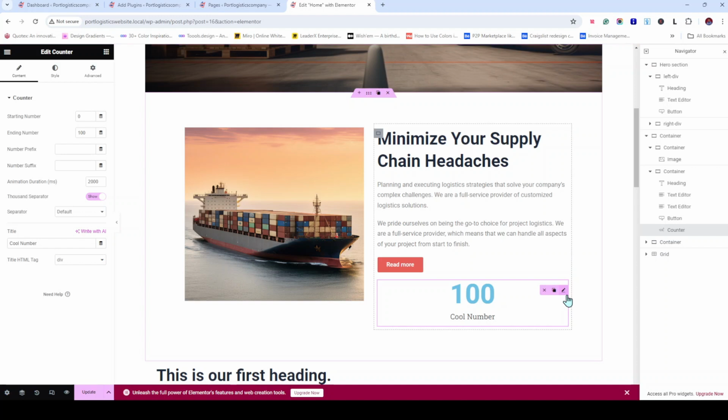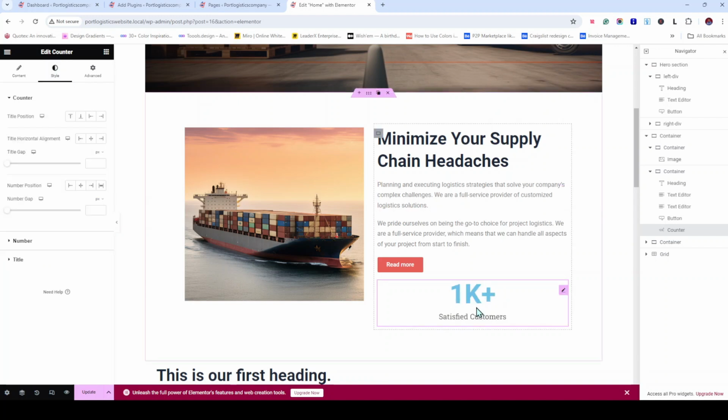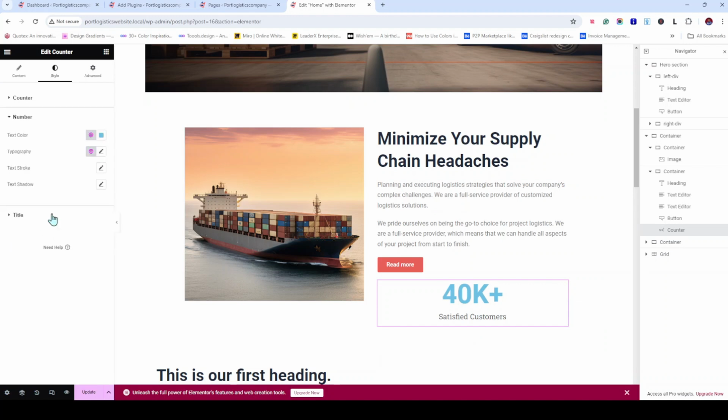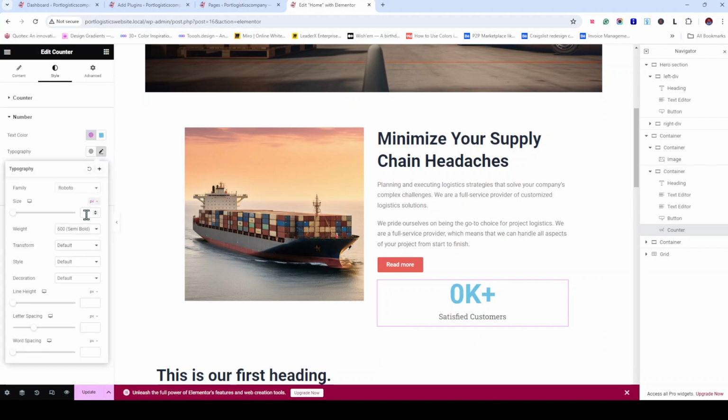I'll click on the element I want to edit. Now here says 40k, 40. Right. Then the suffix is K plus. You understand? We've done that. The title says satisfied customers. Good. Let's see if we can reduce the font size of this 40K plus. We come to number, edit it, 44.